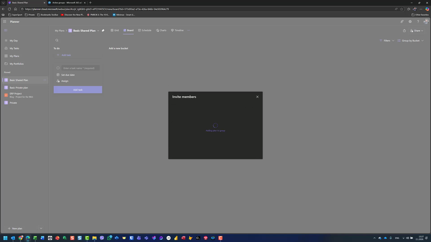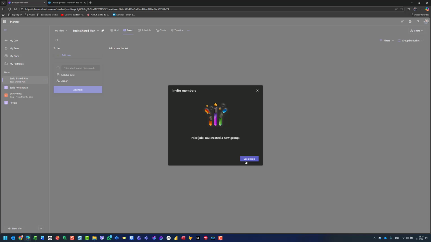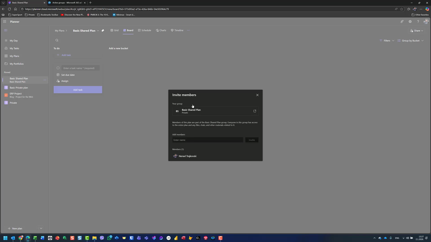I will create a group. Okay, I'm creating the group, see details. So you can see I have now the base share plan. What does it mean? It is private. So what does it mean? That not anyone in this organization, which usually you don't want, will have access to this plan, but only members which you invite.